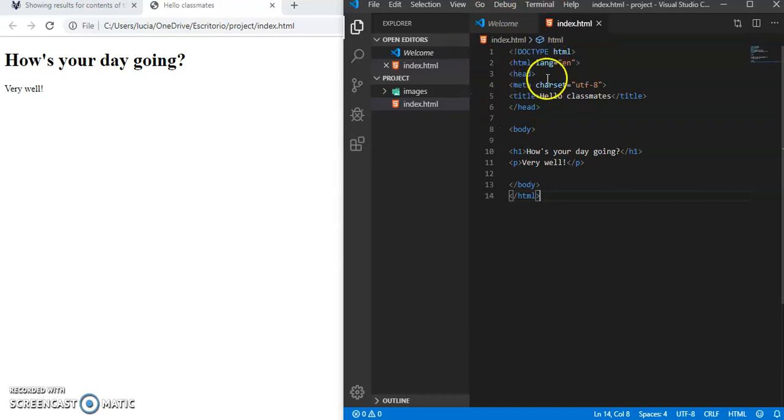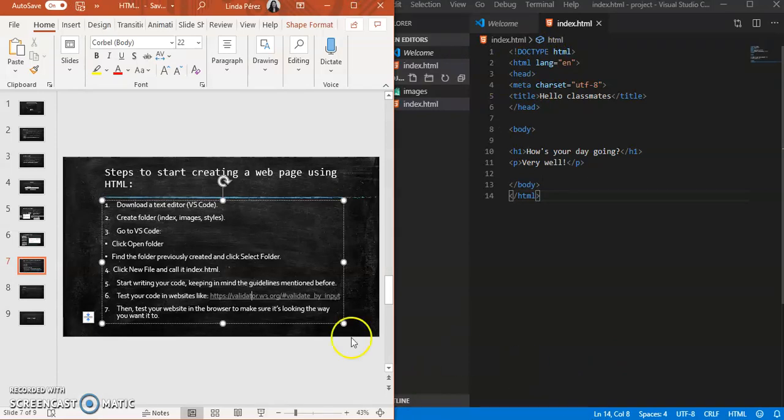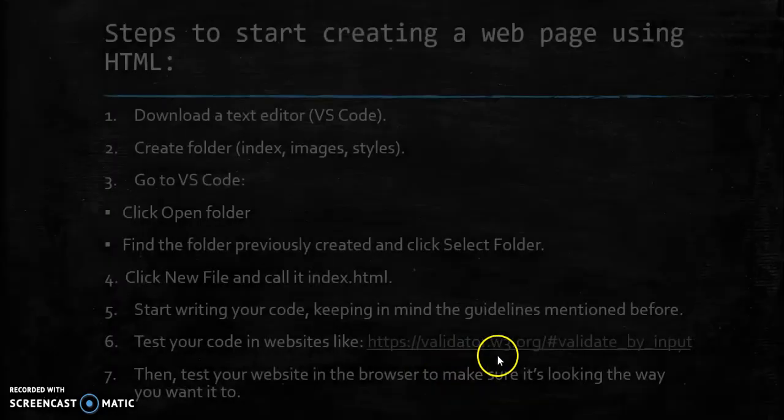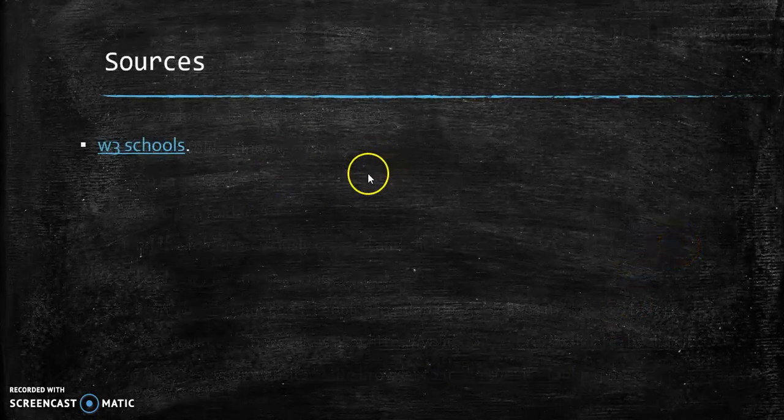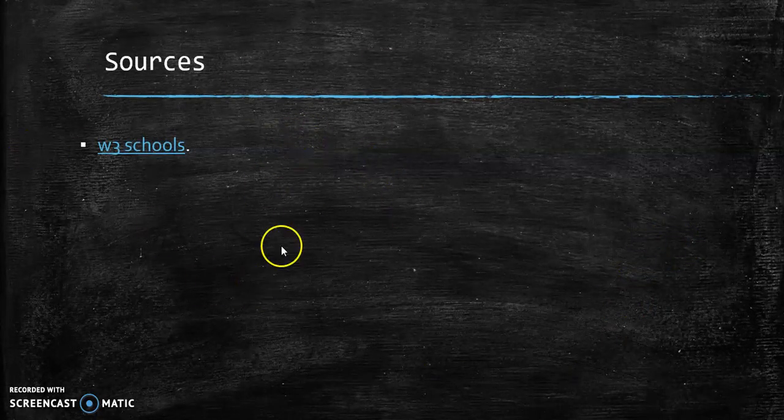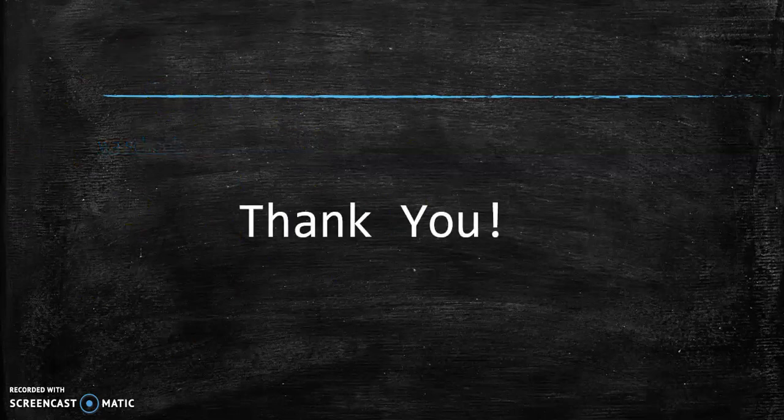There's many ways to do it, and I would say that a great source to find this type of information would be W3 Schools, which is where I did most of my research. I would say almost all of it.